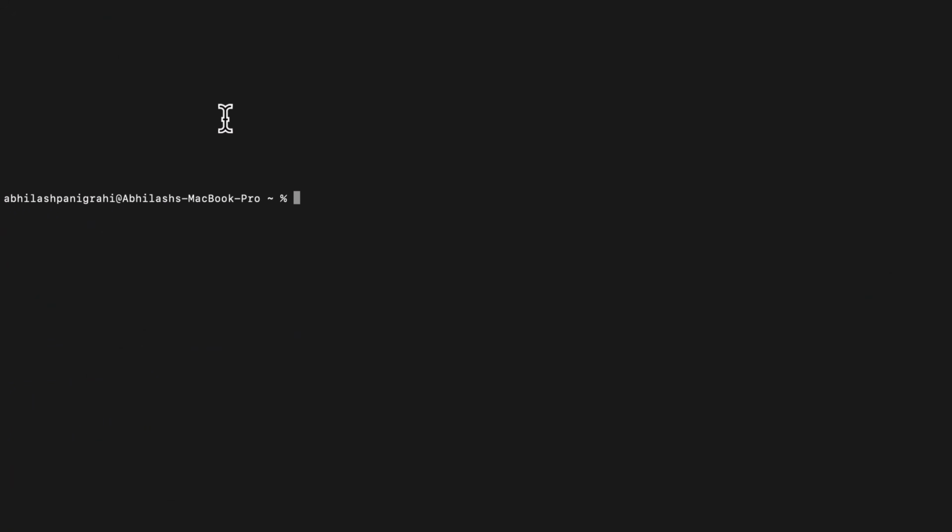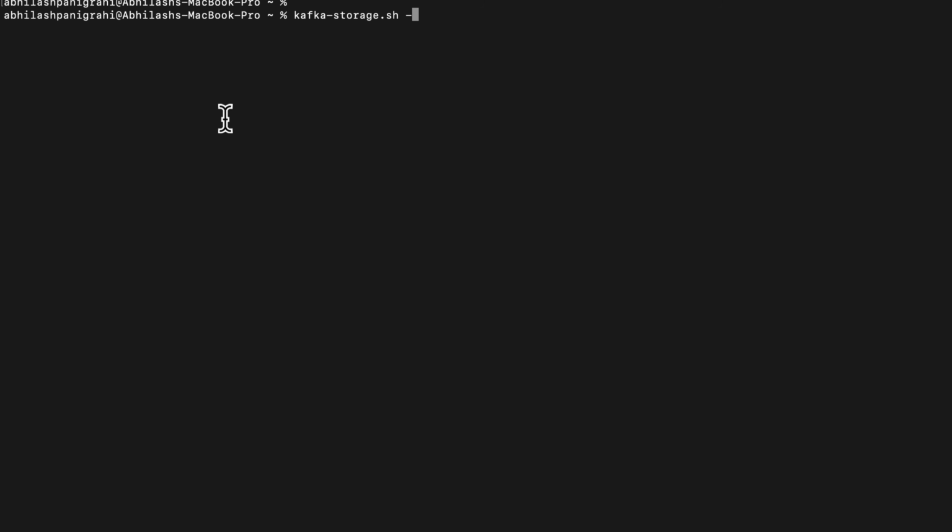So first of all, in order to start the Kafka server, I have to generate a random UUID and format it. To do that, I need to use the Kafka storage command, and I have to use the random UUID over here. This is going to get me a random UUID. Then using this random UUID, I can format my log folder where I'll be storing my data. So I can just hit format.